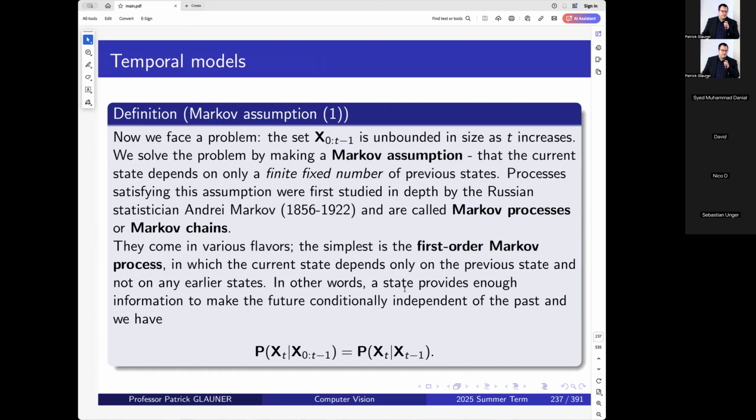We can, for example, have a first order Markov process, or first order Markov chain, in which we simplify this. So this was from before: P of X_t given all the past X's from 0 to t minus 1. This will be simplified now. In a first order Markov process, P of X_t only depends on the past state X at time step t minus 1. So this would be a first order Markov process, just in order to simplify this.